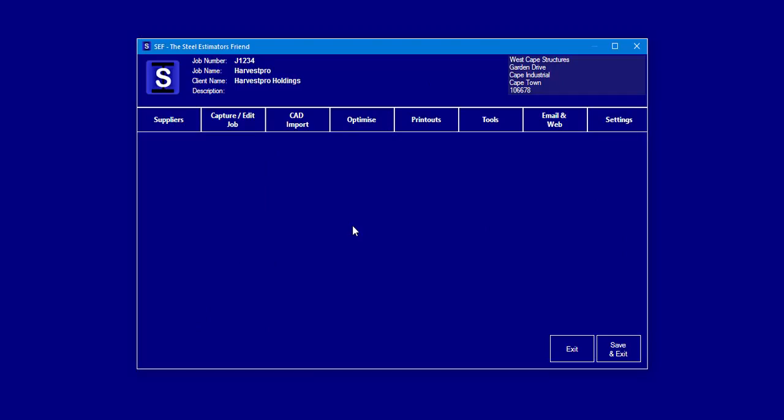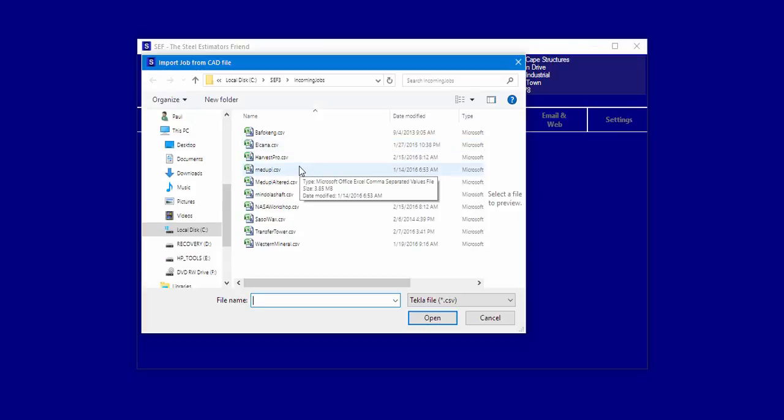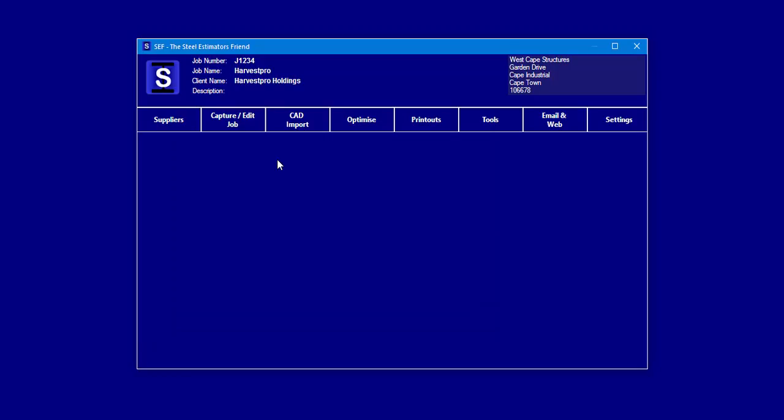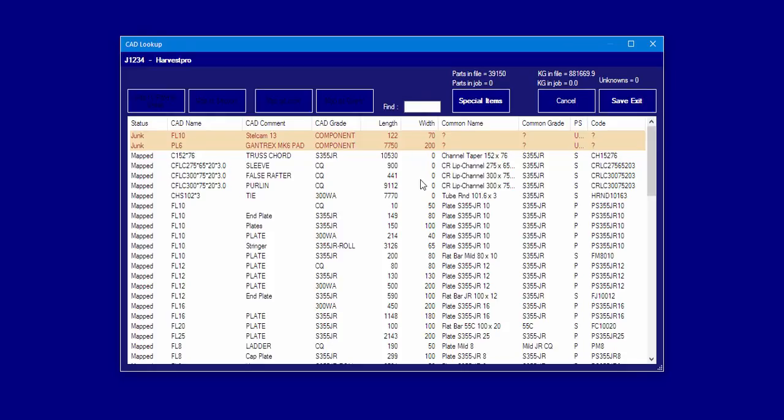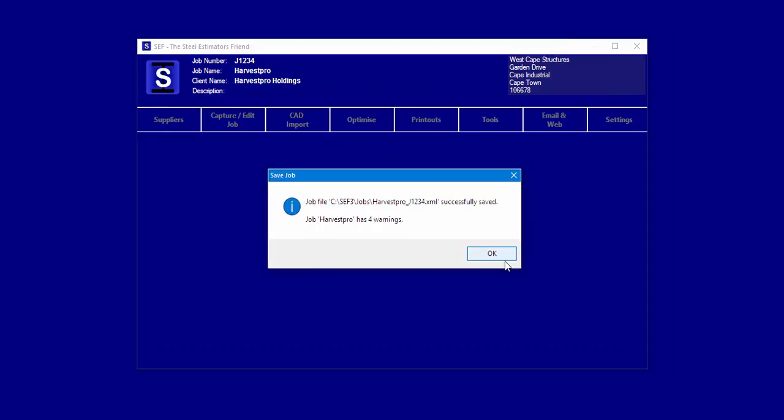The next thing we do is fetch the CAD parts list that was generated by the Tekla system upon which these drawings were done. Here's the Harvest Pro CAD list. We download it, and there it is downloaded into the system, and we save and exit, and it is successfully saved and ready to go.